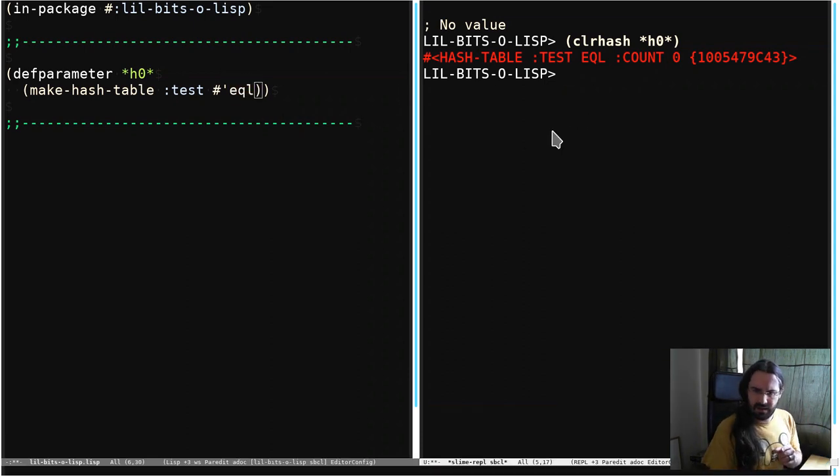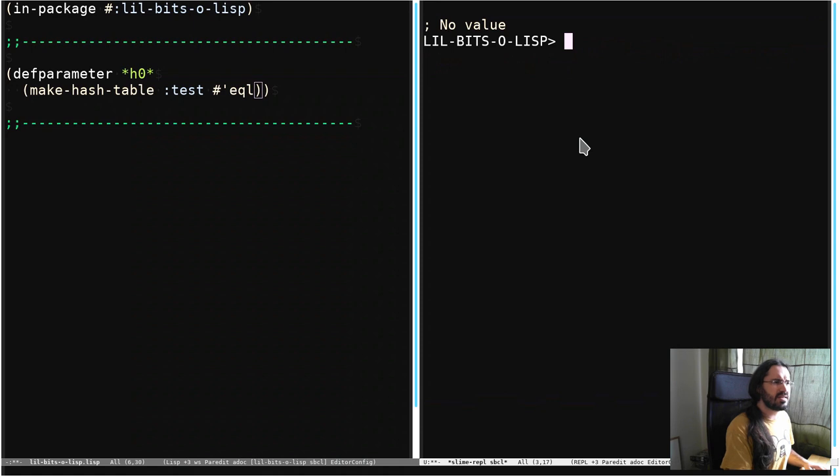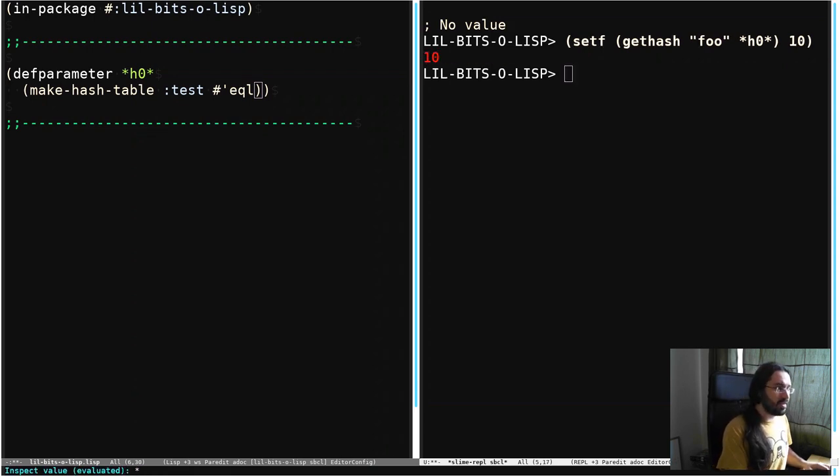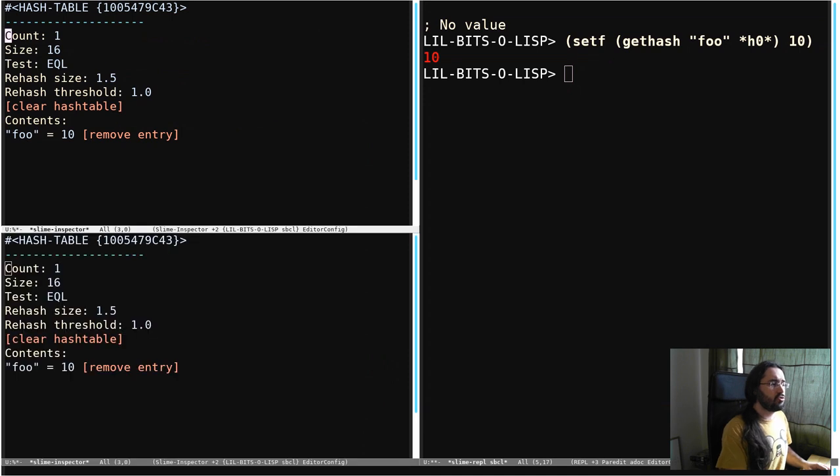This has something rather interesting to it, because we've been using symbols so far as our key names. What if we started doing something a little different? What if we started using strings for our keys? So we're going to say foo here, and we're going to set foo to 10. Let's inspect that hash table. And now I'm going to write a string in a rather strange way.